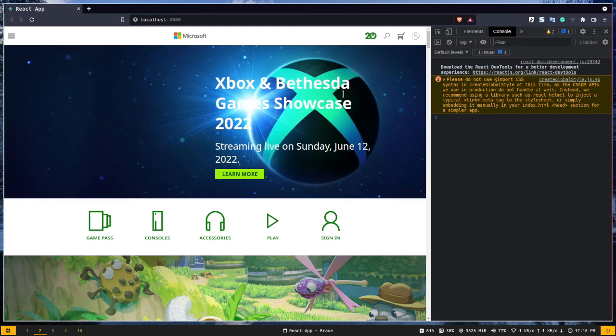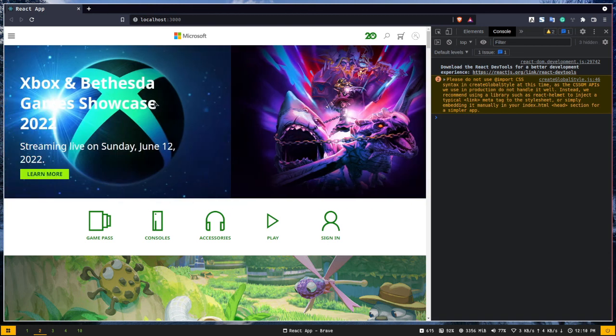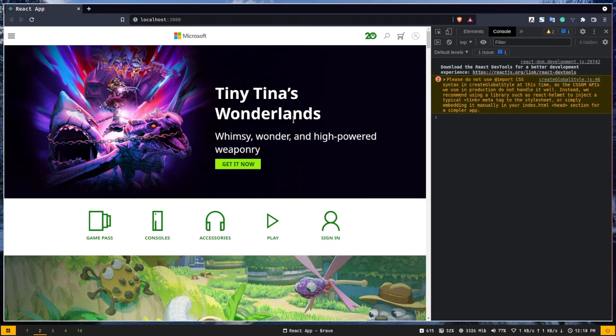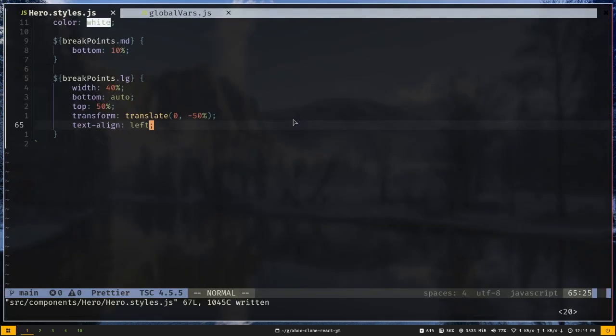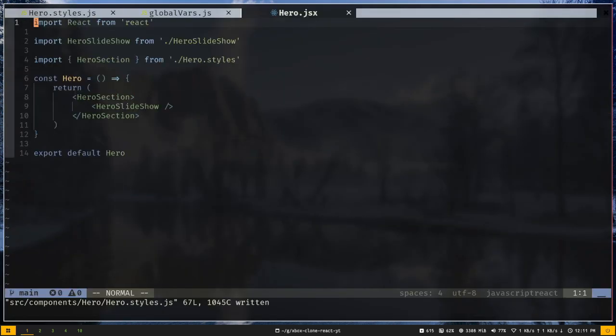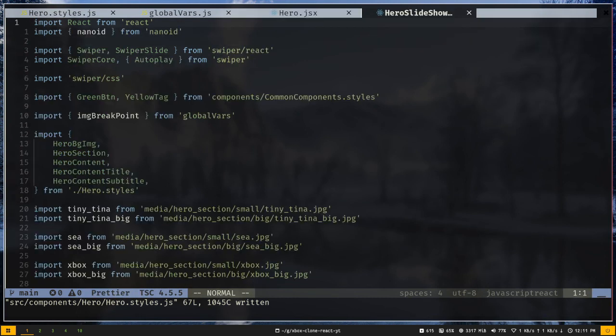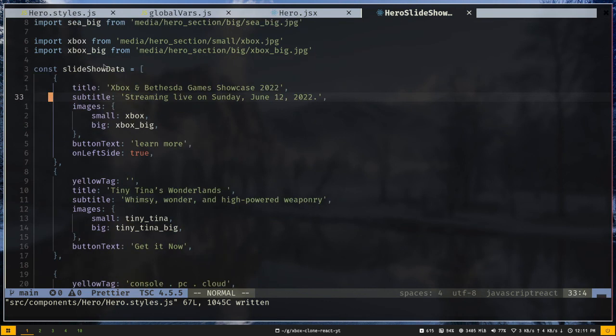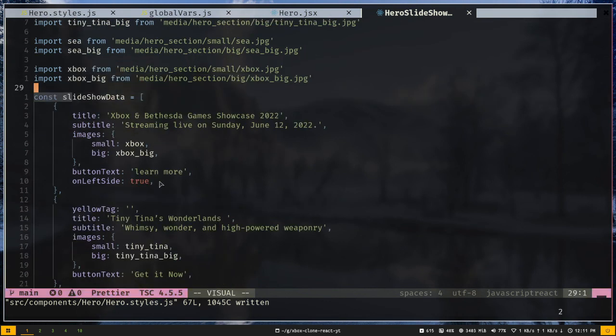For example, in this Xbox picture, the text content should be on the left hand side, but on other pictures, that content should be on the right hand side. So how do we do that? Well, if I just go to the hero file, maybe hero slideshow. Okay, so I will scroll down. You can see in the slideshow data, some objects have this property onLeftSide. That means we want to move the content to the left side, not the right side.